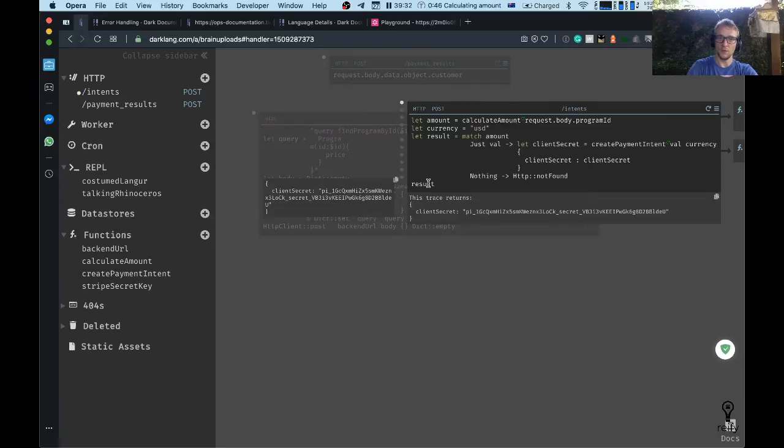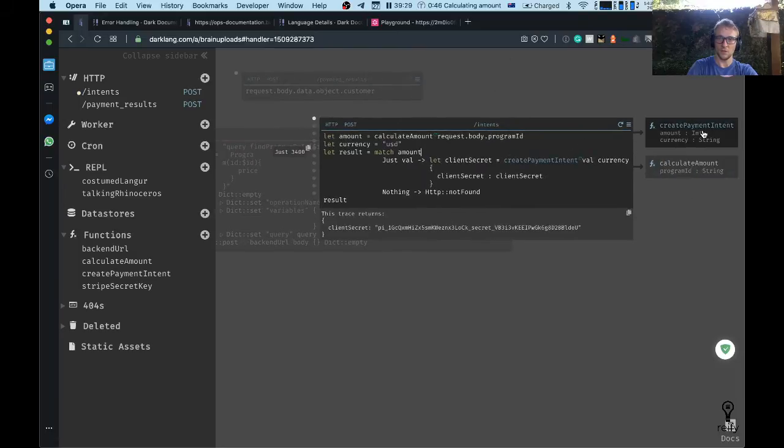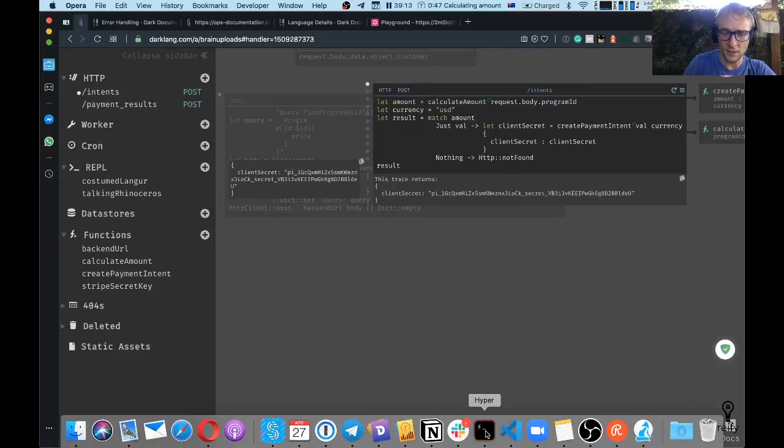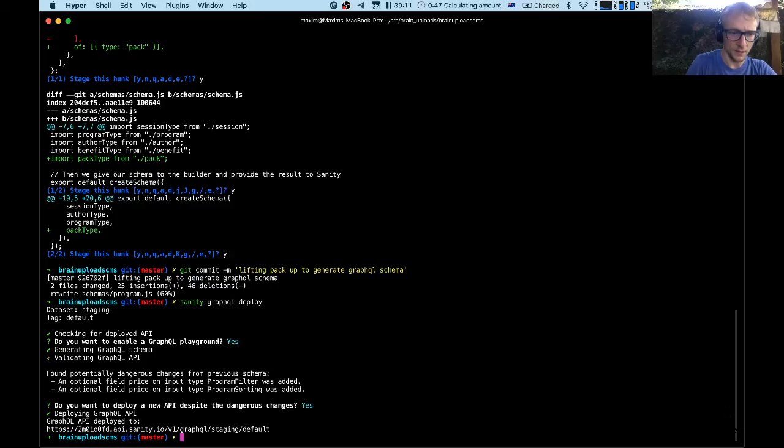The typing could be better, to be honest, especially for JSON, but for now it's good enough, and the diagnostics really shine, and for me it makes a big deal. So this client secret we can actually use. So let's try that index HTML that I created the other day.